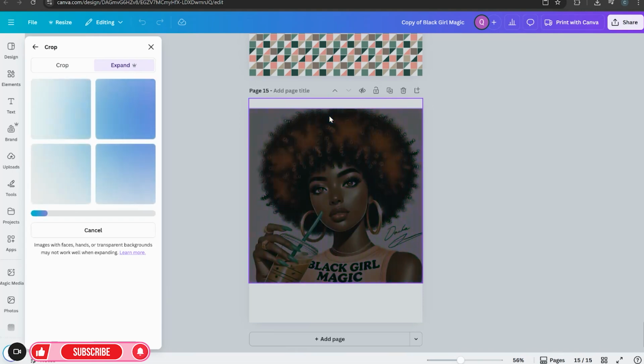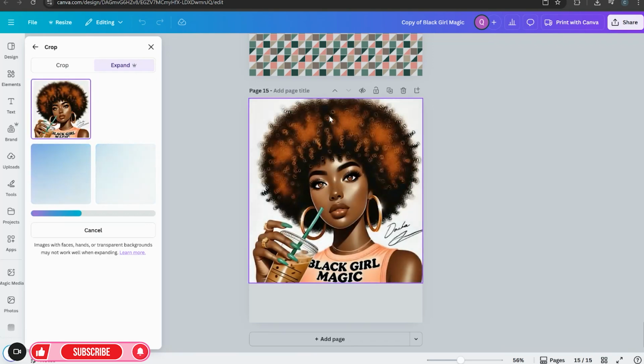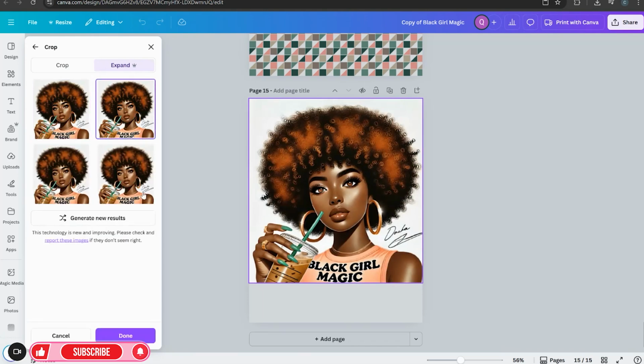The spelling is right. The Black Girl Magic is right. They got the coffee cup. They got the nails right. So everything else is good to go. I just want to fix the hair just a little bit. So as you can see, it fixed it to where it's not cut off. And these all look pretty decent. So I'll look for the one with the least amount of glow around it. Looks like it'll be the second one.